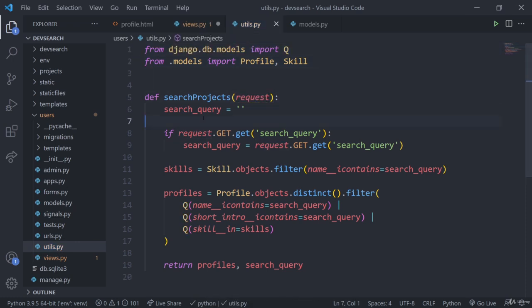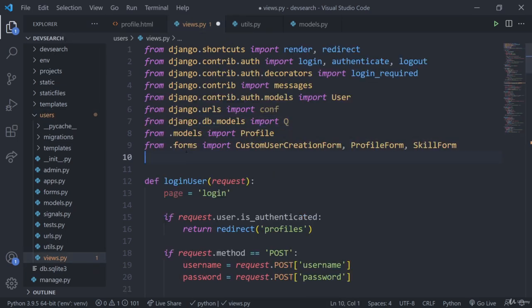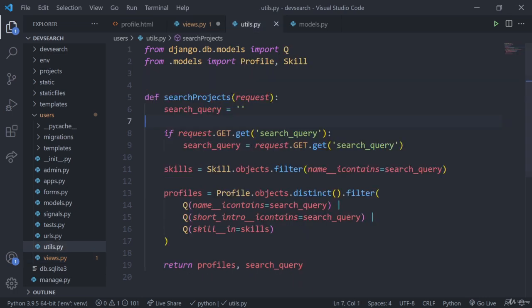And now what I can do, because we're in the users app, it's right here, utils.py. I'm going to go into my views here, and we'll just import that function. So we'll just do from .utils, and we will just import search projects. Or profiles. Okay, we need to change this name. Sorry about that. So profiles. And I'll just go back to utils, and we will do profiles. Those two words, that's too similar, and it always just throws me off.